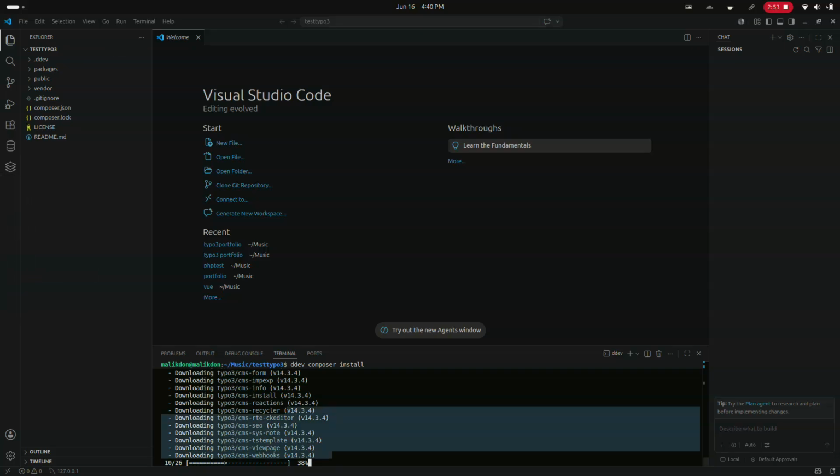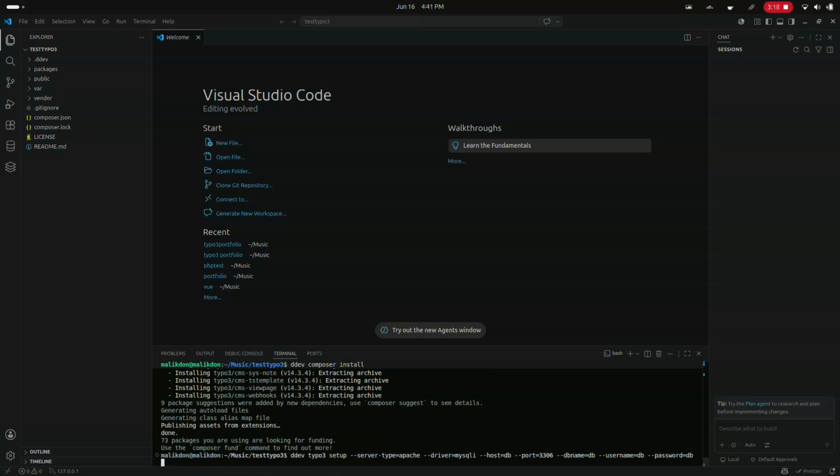Now, TYPO3 files are downloading here. After running this command, TYPO3 will start the setup process. It will ask us to create a backend administrator account. Here, we will enter the username that we want to use for logging into the TYPO3 backend.